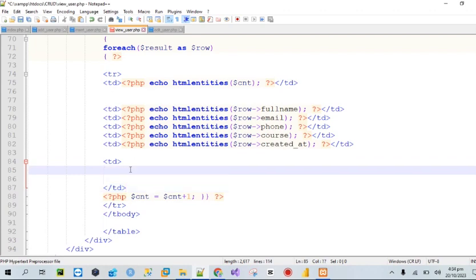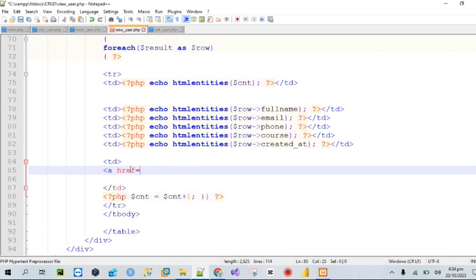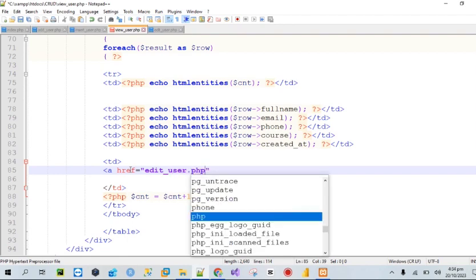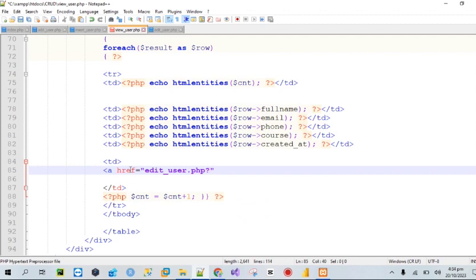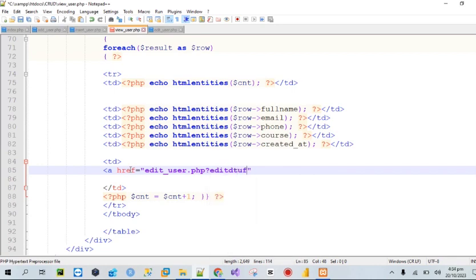Now I'm going to open an href, which is an anchor tag. I'm going to call this one edit underscore users dot php. That is the name of the file. So I'm going to append it with edit, something like this. Call it any name, edit.